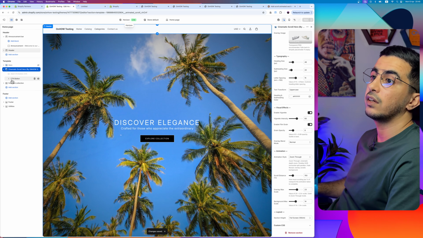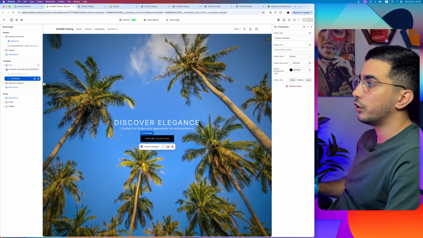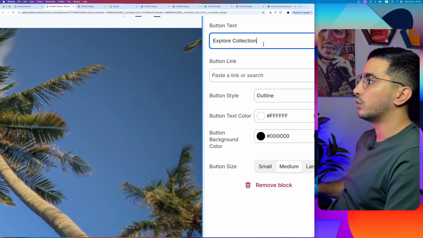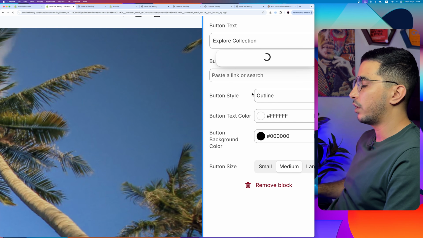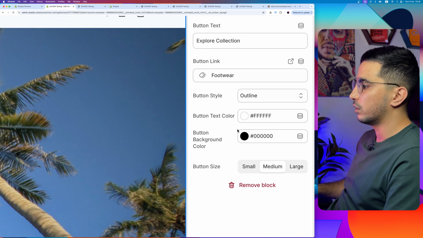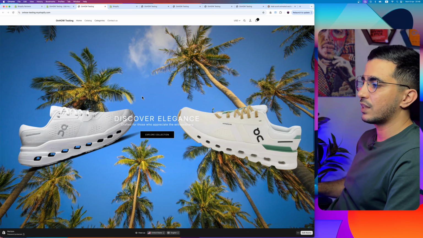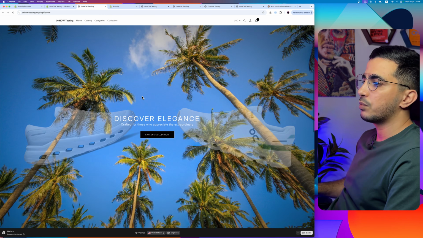I forgot one last thing, which is the button. In here, you see a block called CTA button. Click on it and you can change the text for the button. The link I'm gonna set to the footwear collection, and also the button style, color, and the sizes. I'm gonna keep them all by default. And this is how it looks.